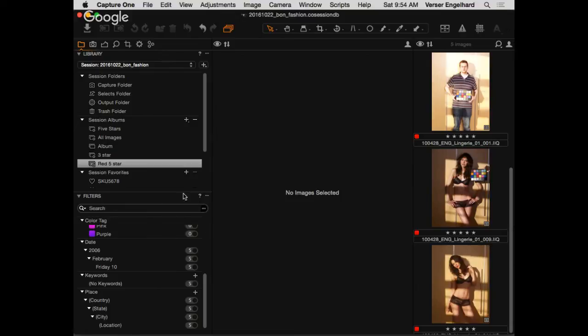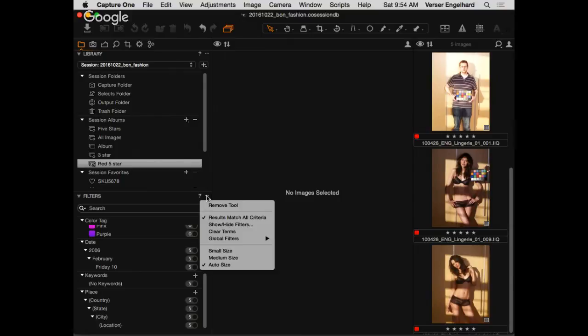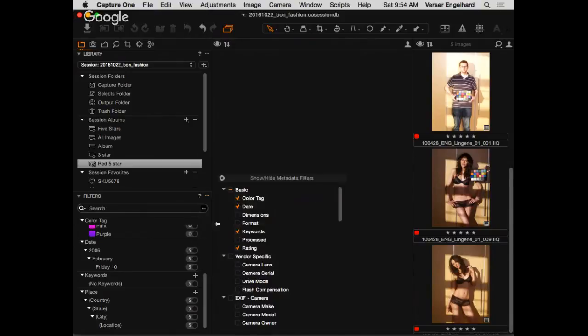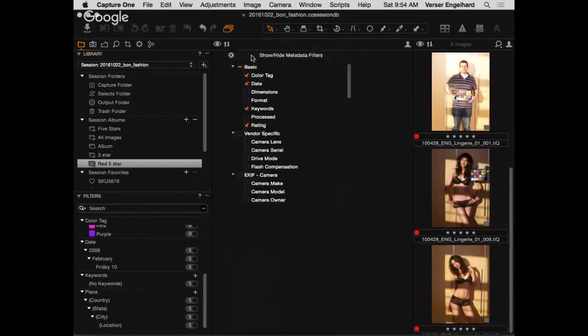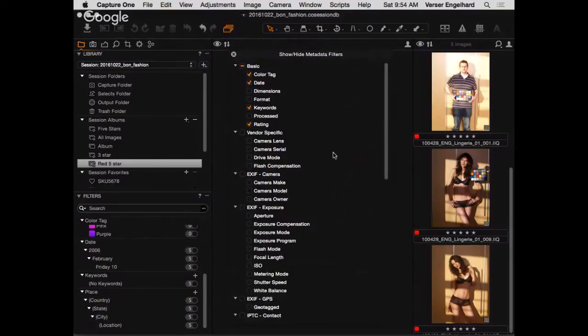So if you now come up to the top of the filter menu, those little 3 dots that are going across, not the ones that are inside the search box, but the one up above that's across from filters, and you click on this and you come down and you say show and hide filters, it will open up a dialog box that shows you every single possible thing that you could actually add to this filters pane.